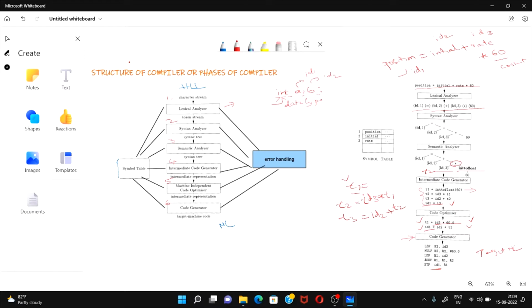Alongside that, it is going to use the symbol table and error handling. When the compiler converts a high level language to machine language, it may also produce errors related to syntax. For that, it uses the symbol table, which stores those temporary values during processing, and whenever any syntax error occurs, it is handled by the error handler. Thank you.